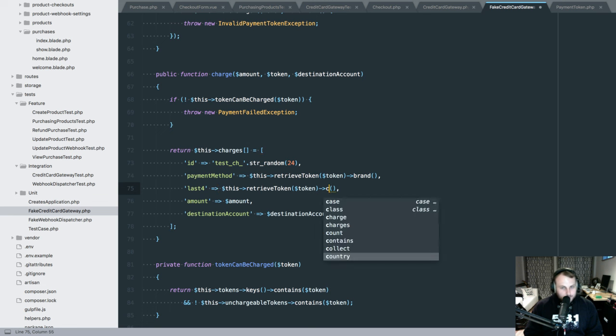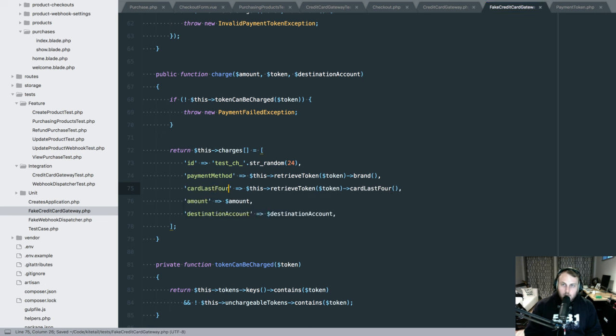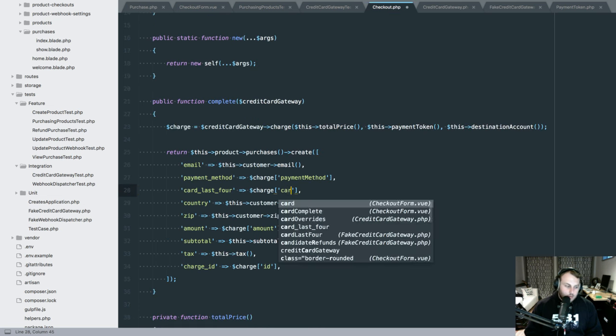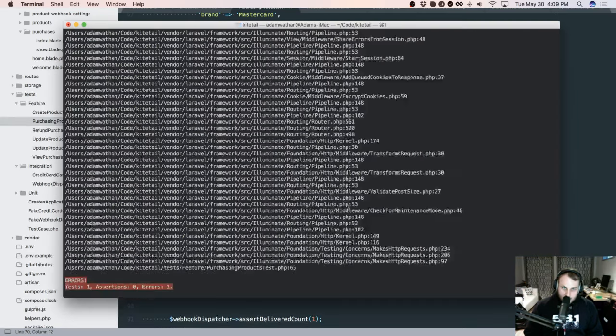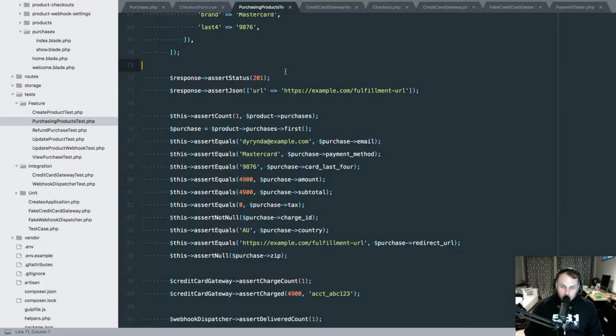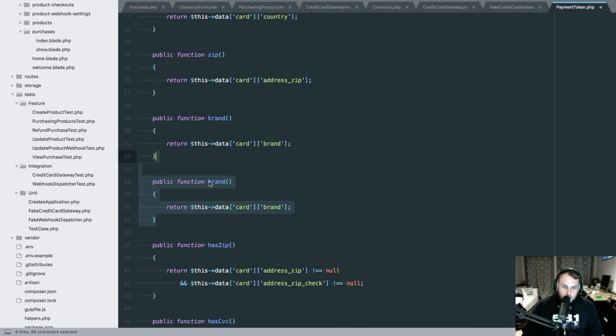I'm going to change this to card last 4, and also here. Let's get rid of the numbers. Okay, I don't remember where I am, so I'm going to run a test and find out. Call undefined method payment token card last 4. Okay, cool. Payment token. Let's add a card last 4 method.